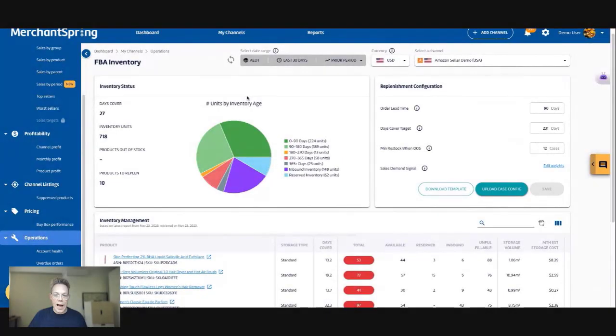Of course, we start off with a summary here in the top left. That summary tells you the total number of units that you currently have inside Amazon's warehouses, inside FBA, and it breaks it down by the age of that inventory. In other words, how long has that inventory been in the warehouse? How much is fairly new inventory versus how much has actually been there for a long time?